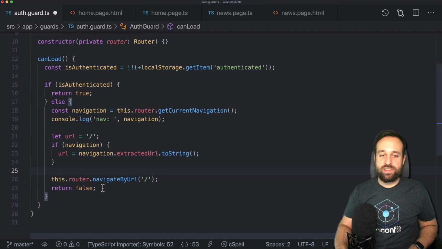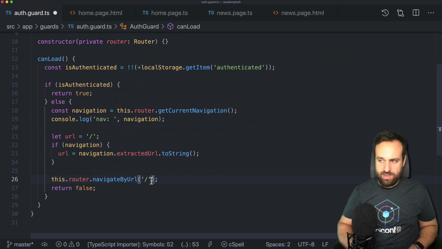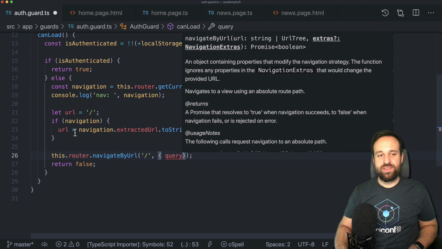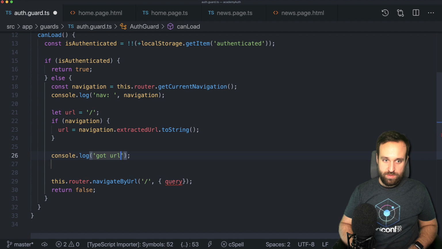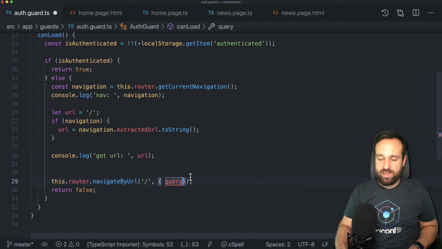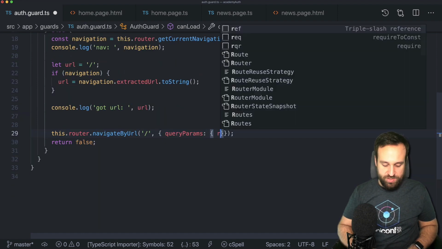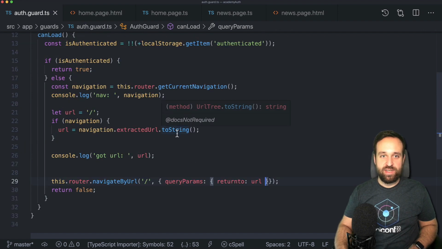And then we will also change this line a tiny bit. Can we keep it like this? I think we can. But what we want to do is we want to now also append the URL that we got at this point. So got URL. We want to append this to our query params. So we're going to do query params and define whatever value. Let's just call it return to URL. So that is the first step in our application.